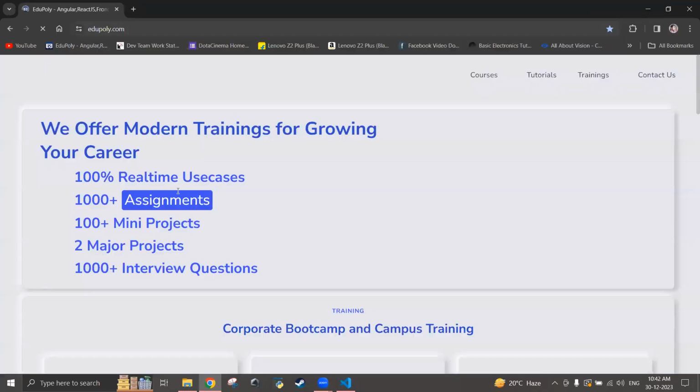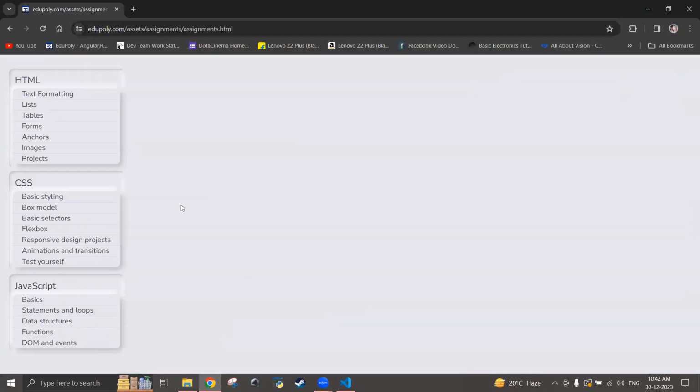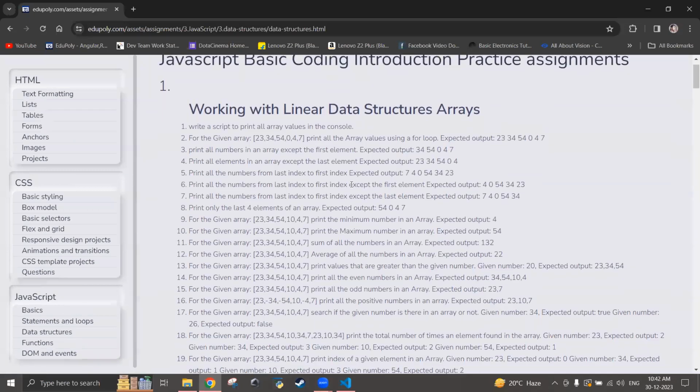So edupoly.com, assignments, data structure. In JavaScript they are known as arrays, so we'll try to do these small assignments using arrays. In Python, the arrays are known as lists. Fine. Write a script to print all array values in the console. That we have done. We are able to print it.